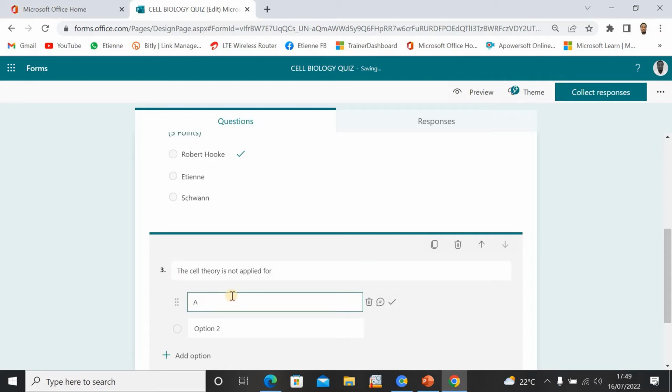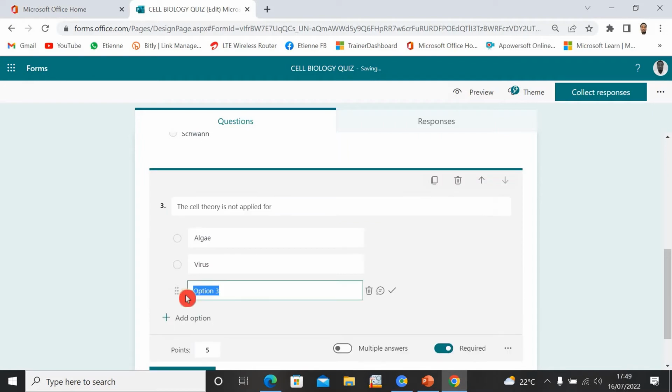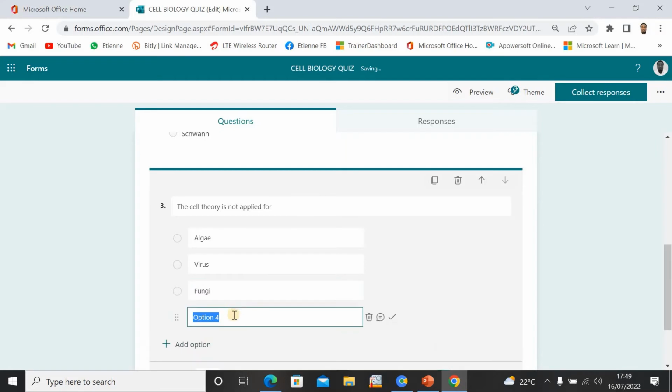I can just say ALK. I can put other different options like virus. I can add options down here. I can say fungi. I can even say bacteria.